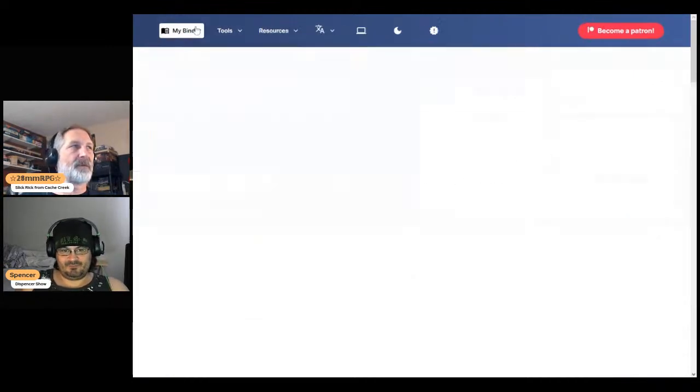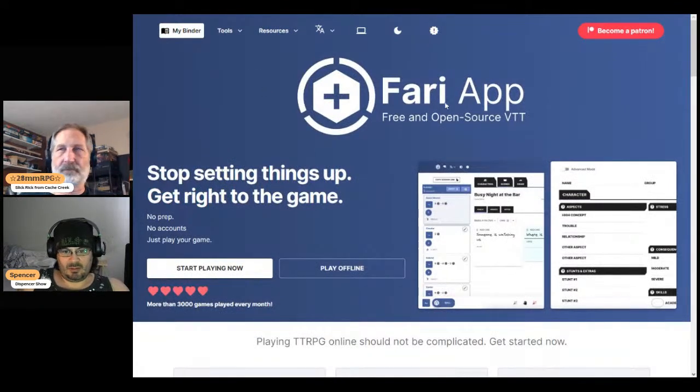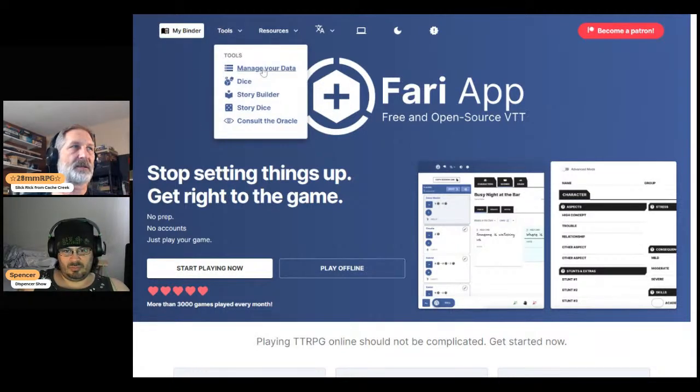All right, so now that we've got Fari.app, you get to put together something to get it going. Now you hit start playing now. You can go in here, start working on stuff in your binder. There's a tools section so you can manage your data, dice, story builder, story dice, consult the oracle. There's all kinds of different tools in here that you can use.